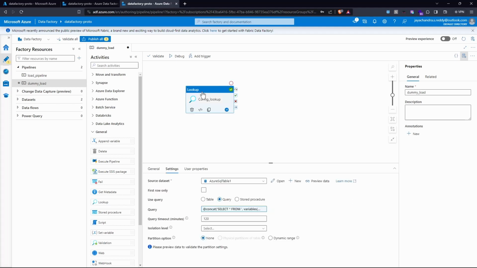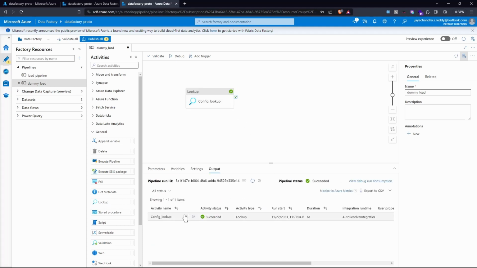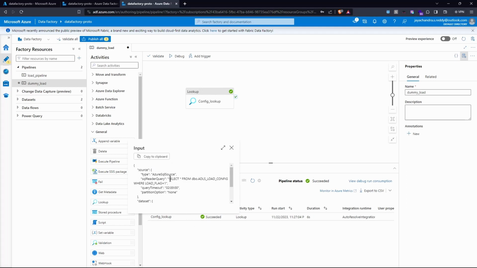Our config table lookup has successfully executed, and we can see the input, so this is the query that is generated from the dynamic input that we gave to the config.